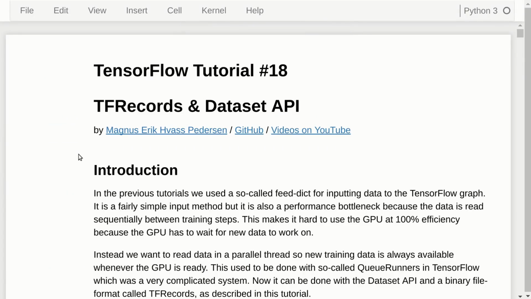So this tutorial builds on number 17 on the Estimator API, and what we will show here is how to convert a dataset with images into TFRecords, and then how to use the Dataset API with the Estimator API to use this dataset during training and testing.